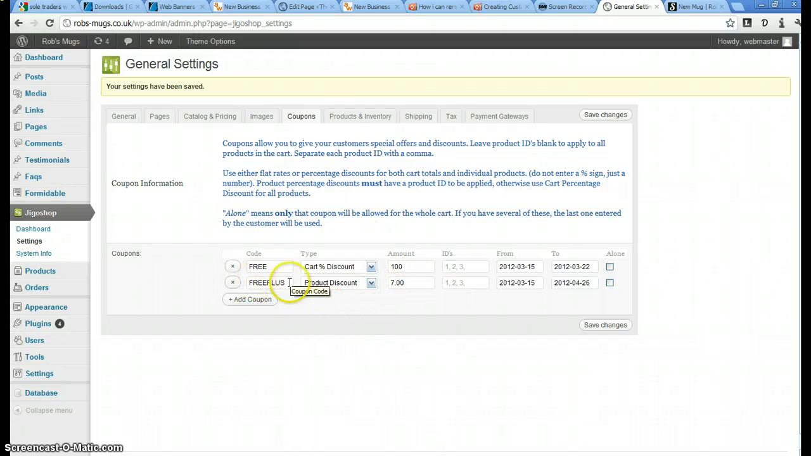What I did with the Free Plus, so I could go through and actually test it works without having to pay anything, is I put product discount and made it £7, because that was the £4 for the mug plus £3 for the postage, which we've already set up. So that meant I could actually go through the checkout without paying anything.